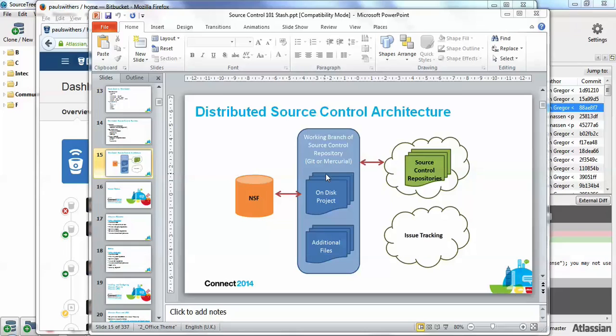And then you've got some kind of external or remote holder for those repositories. That can be on premises, so the ones that we covered were Stash and Redmine, or they can be up in the cloud, so something like Bitbucket or GitHub.